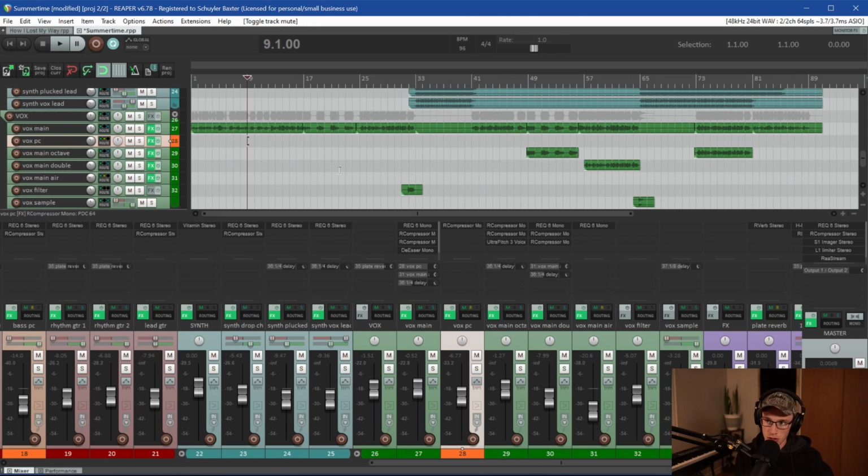So what we're really doing with parallel compression is we're increasing the RMS or average volume of the vocal. Now, I'm not saying we're just turning up the vocal and making it louder. I'm saying we're increasing the RMS or average volume of the vocal. So those are two different things. So here's why this is important.